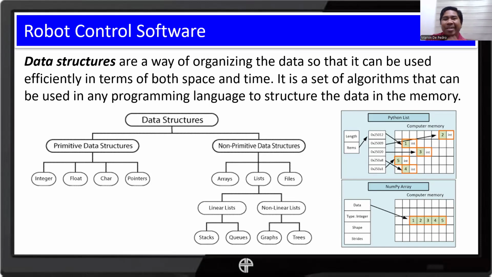Okay. So it says here, data structures are a way of organizing the data so that it can be used efficiently in terms of both space and time. It is a set of algorithms that can be used in any programming language to structure the data in the memory. So a very basic example for that is this data structure list, okay, which is under the non-primitive.